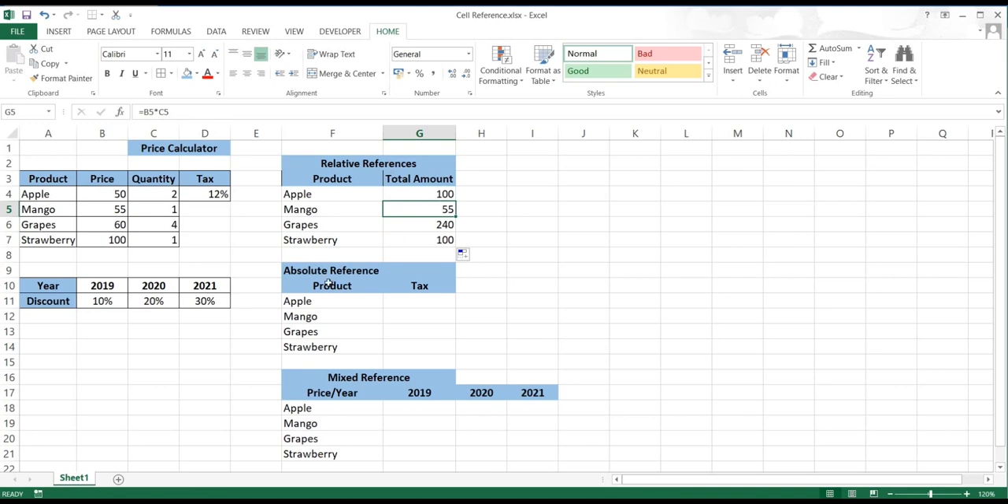Now when it comes to absolute references, sometimes we may not want to increment the cell range by itself. Let's say I want to calculate the tax for each product: apple, mango, grapes, and strawberry. Here I have mentioned the tax should be 12% for every product.